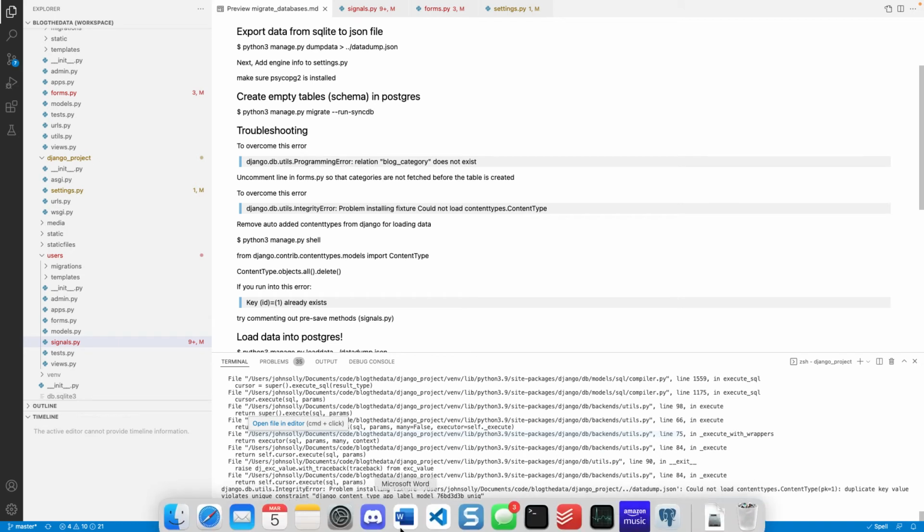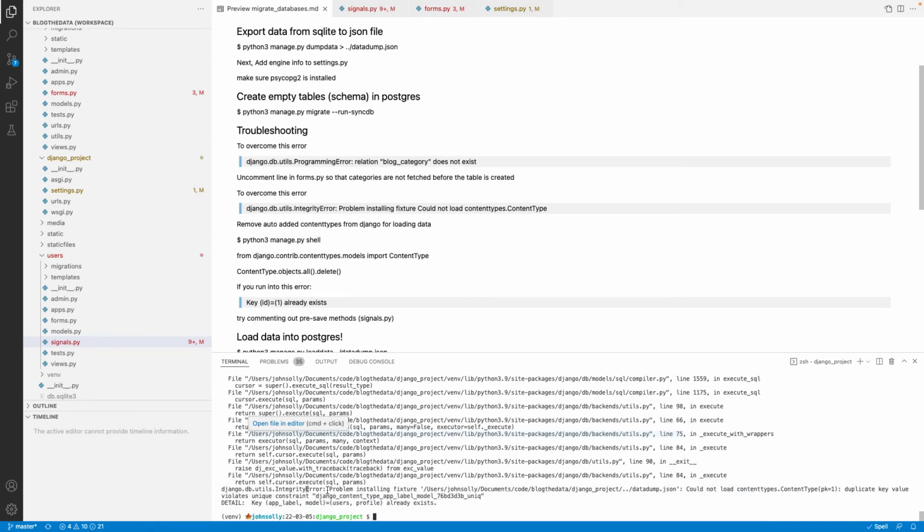Okay, so now we got an error. Integrity error, problem installing, could not load content types. This is another tricky error, and it has to do with clearing out the content types that are automatically generated. I don't know a whole lot about what this is really doing, but you'll find in some other tutorials that you have to run some commands within the Python shell to delete these content types. From my understanding, once you complete all the migrations, the content types get created anyway. So we want to make sure the content types don't exist before we've done the migration.